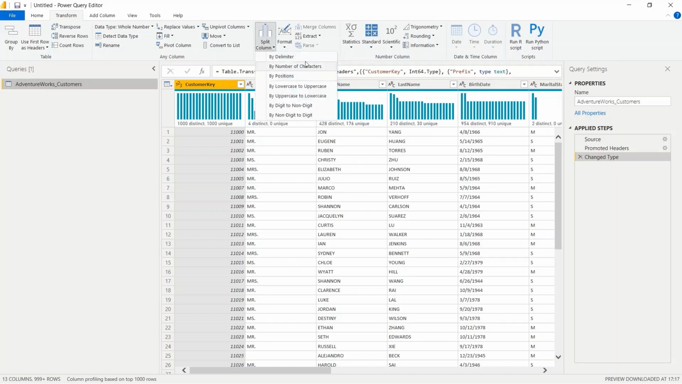If you click here, you will see you can split the column by delimiter. Delimiter means you can use any full stop or any hyphen, and you can split your column. Second, we have the number of characters. Let's say I want to split by the number of characters being 3, so it will split from the number 3. Then by position. We will go through each and every option later, but right now I'm just telling you the theoretical part.